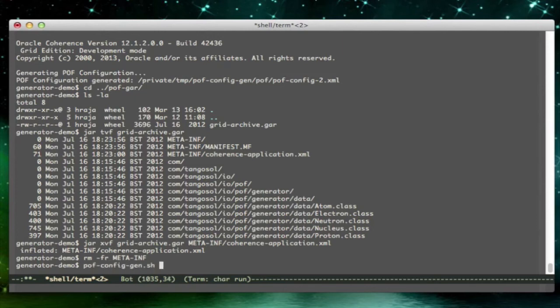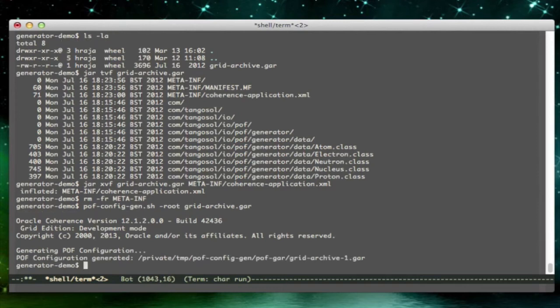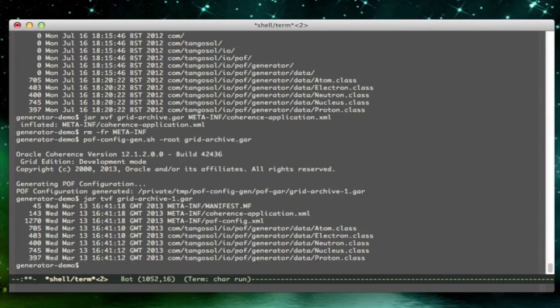Let's execute the POF configuration generator and pass in the root as the grid archive, and let's see what gets output. In this case, we'll actually see a new grid archive created with the contents of the previous grid archive and hopefully with a generated POF configuration file. So let's take a look at the contents of it, and we can see that we have the Coherence application XML, the POF config, and the classes.